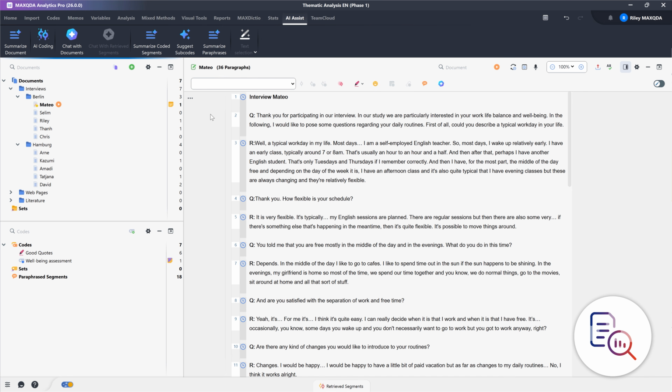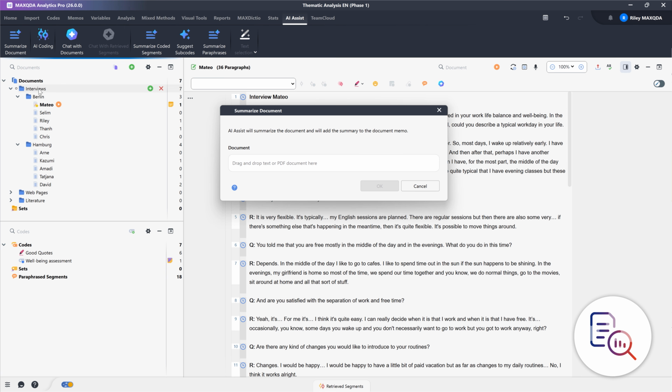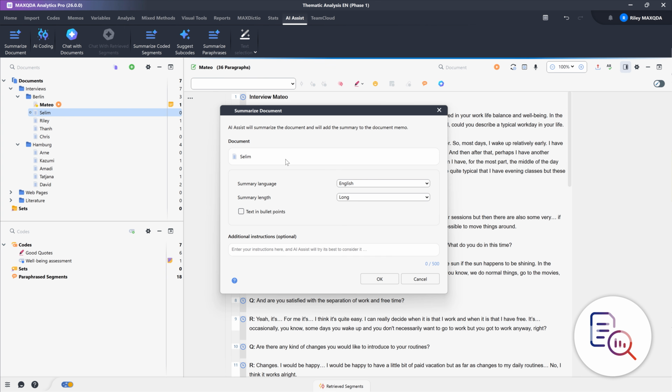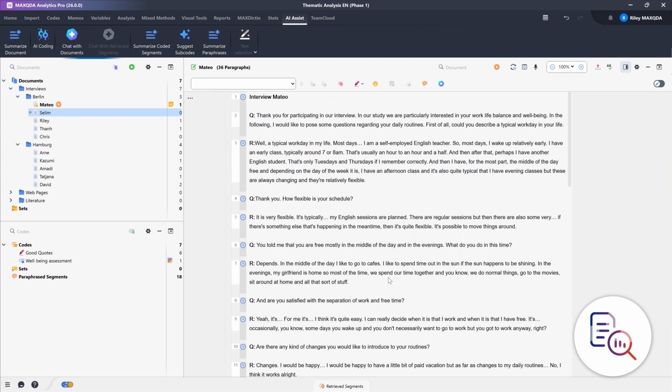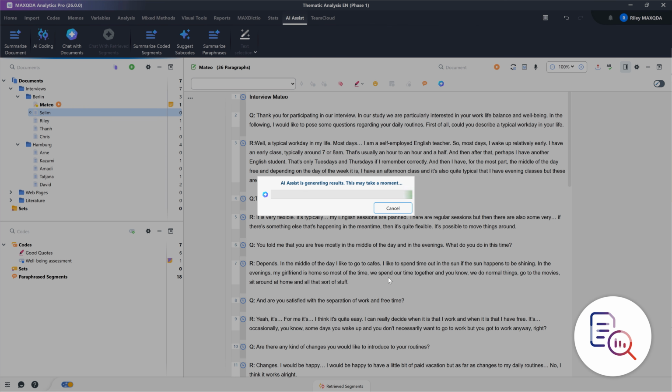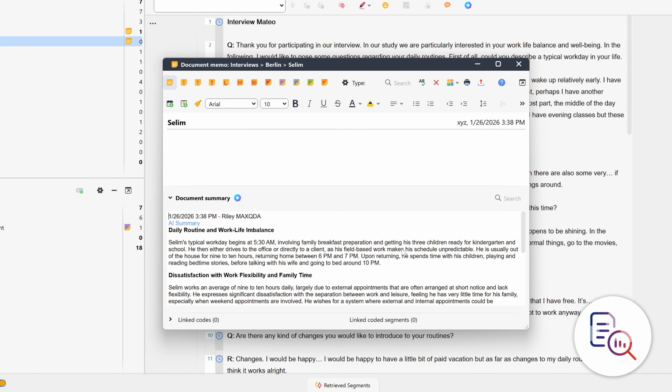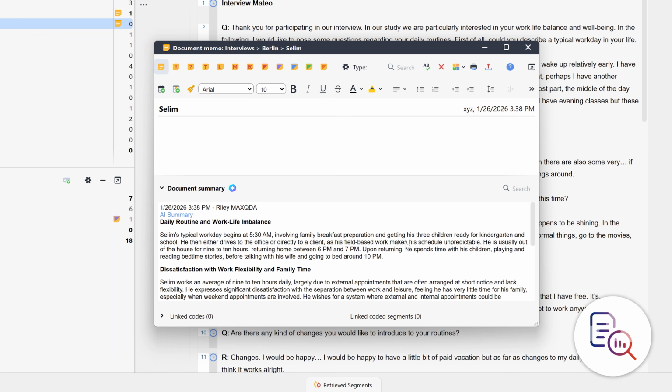With the automatic summarization feature of AI Assist, MAXQDA's virtual research assistant, we can summarize entire documents to rapidly get overviews per cases. Throughout all phases, AI Assist functions as a supportive analytical partner that amplifies your interpretive capabilities while ensuring all analytical decisions remain under your control.